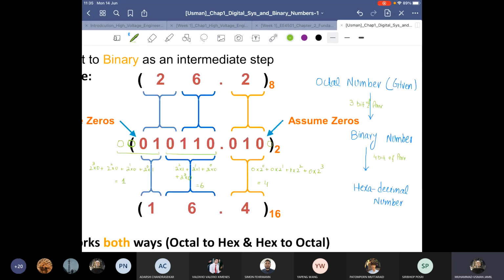So when we go from hexa to octal, just go in reverse. Just go in reverse from here to here, then from here to here. So when we go from hexa to binary, 4 bits, when we go from binary to octal, 3 bits. So just the reverse process. That one I hope you can do.